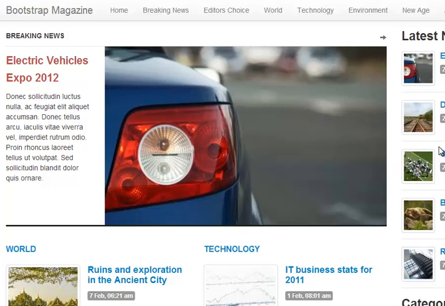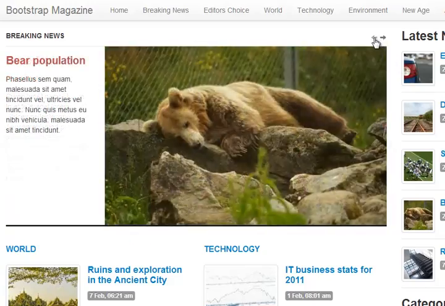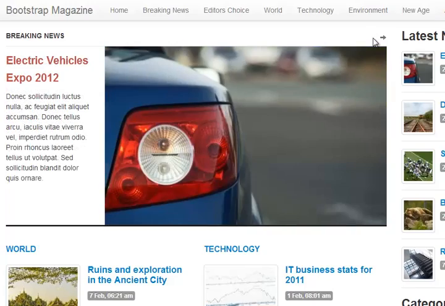Views 1.2 is optimized for sliders. We've completely rewritten the transition effects between slides, making slides look smooth and natural. Here's an example from our magazine site built on Bootstrap. So now you can see that slides transition quickly and conveniently.